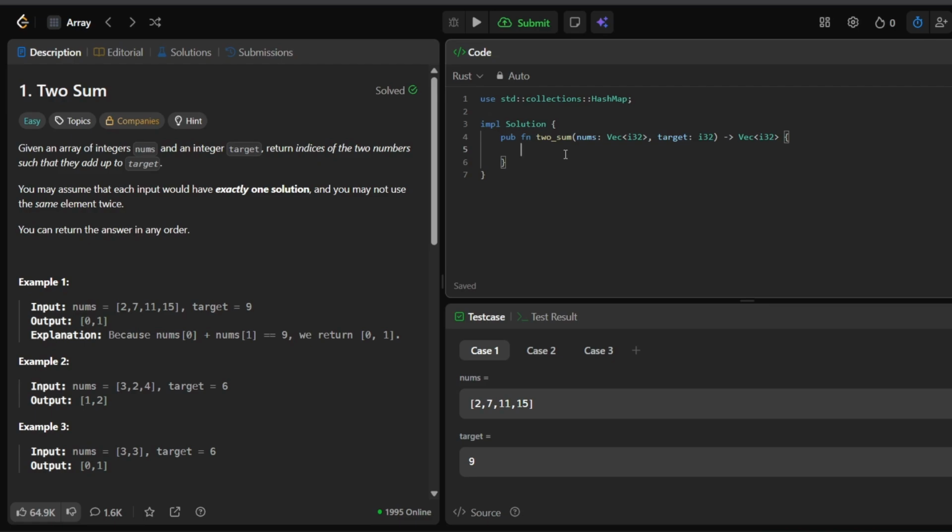Hey everyone, today in this video we are going to solve one of the classical Leetcode problems, Two Sum, using Rust. So let's dive in.